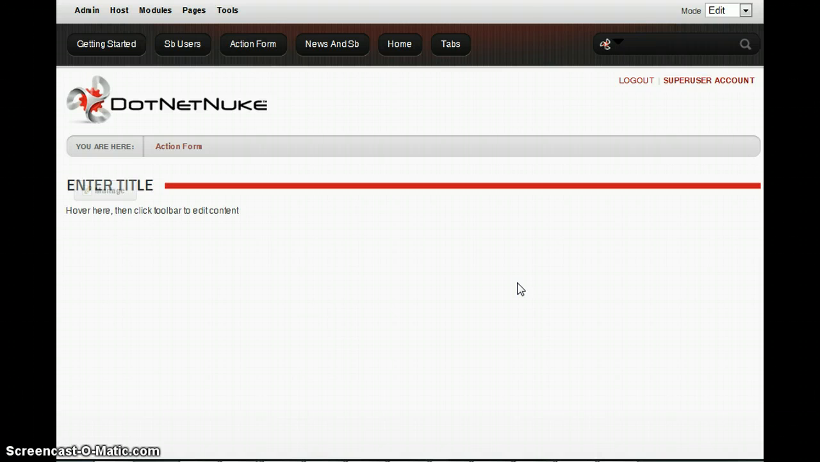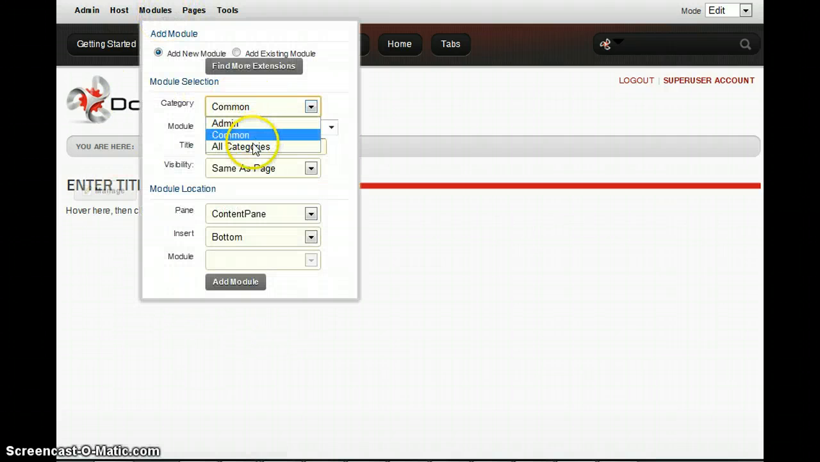Today I'm gonna show you how to get started with Action Form. So Action Form is very fast to configure. Right now I'm gonna start with a blank page. I don't have Action Form yet on the page. I will add it now.